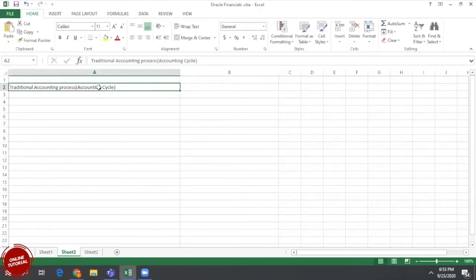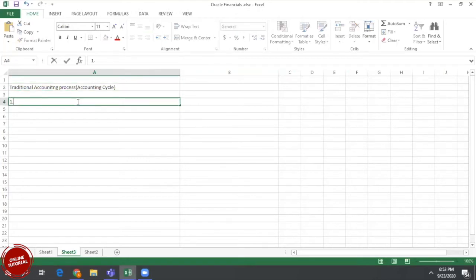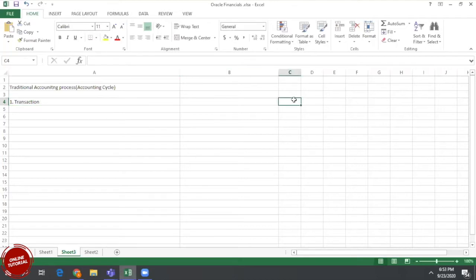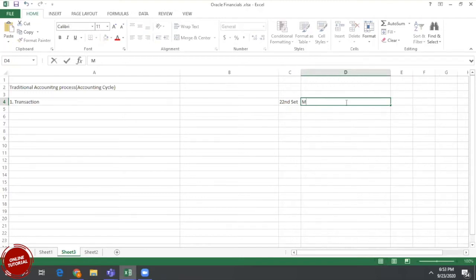So debit and credit is basically a journal entry, right? For example, let's take a transaction. We know the meaning of transaction here: anything dealt with by the organization which has some monetary value can be treated as a transaction. For example, on the 22nd of September, I purchased machinery for 20,000.